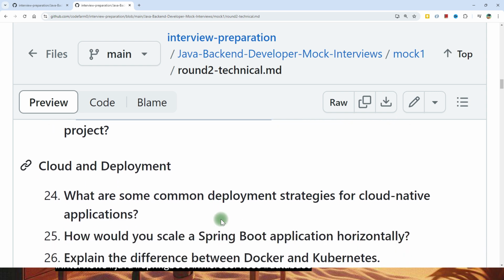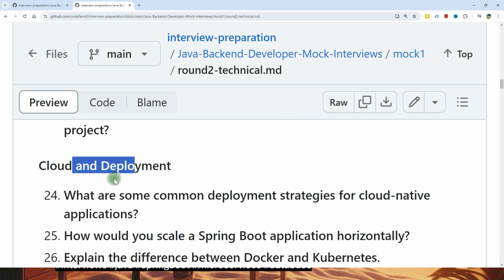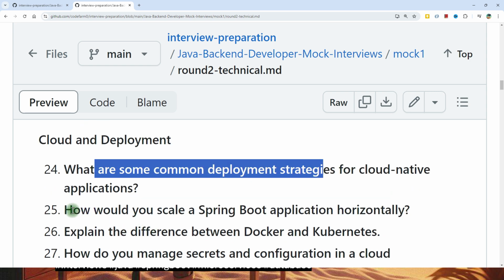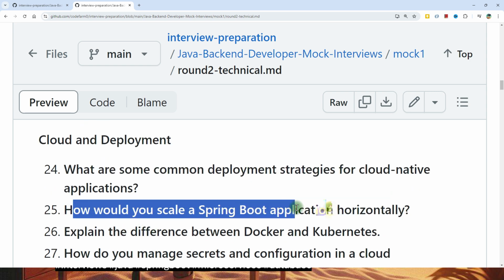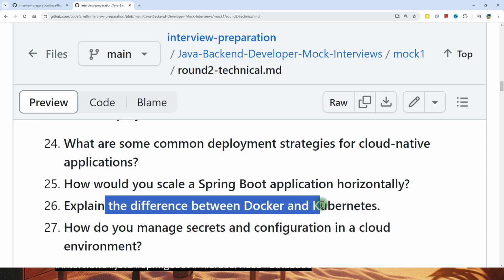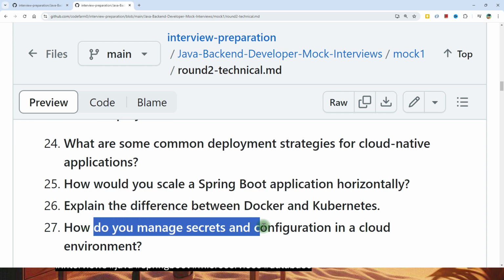The last section is cloud and deployment. What are some common deployment strategies for cloud native applications? How do you scale a Spring Boot application horizontally? Explain the difference between Docker and Kubernetes. How do you manage secrets and configuration in a cloud environment?